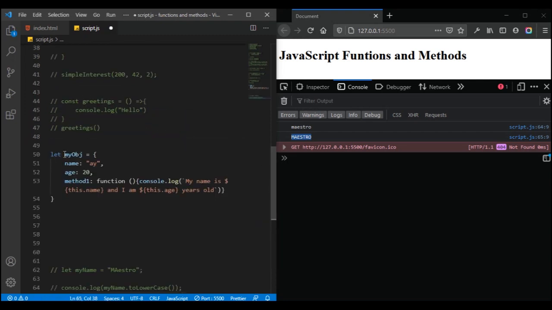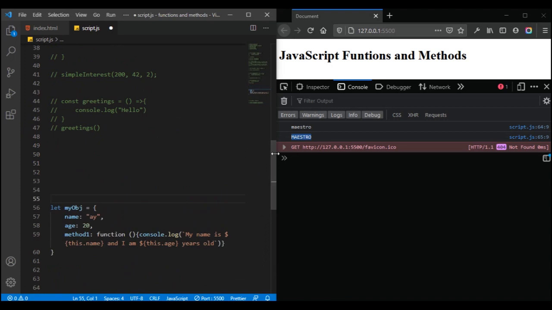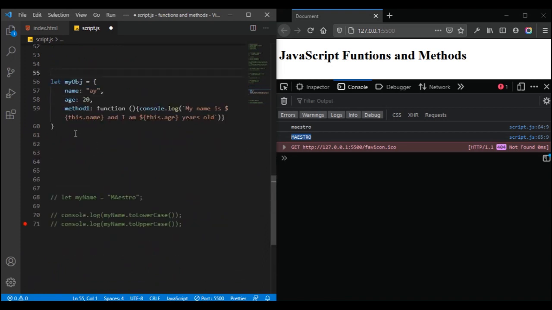Right here I've created an object, my object, and it has some properties and values. We have the name, which is AY, and the age, which is 20, and then we have the method, which is this. Basically it creates a function, remember our function declaration, and it logs to the console, my name is, and remember our template string and using of our variables. In case you're wondering, when you use the this keyword, it refers to that object, and then that object dot name.